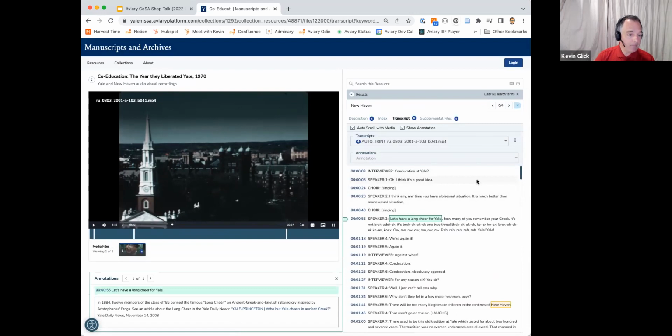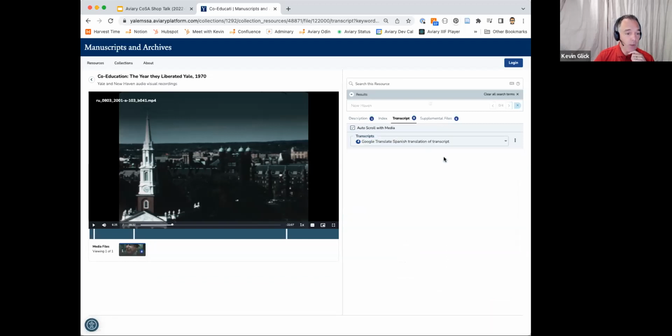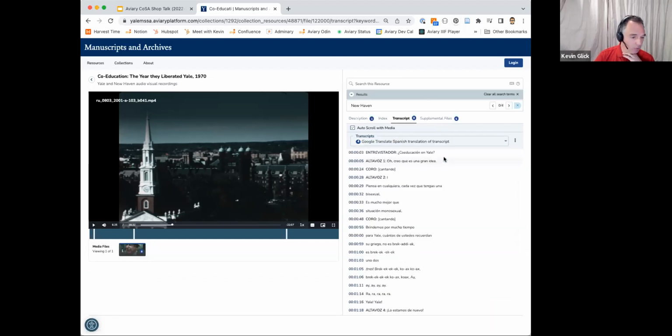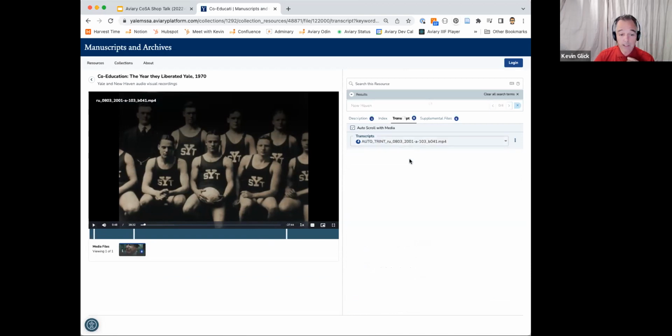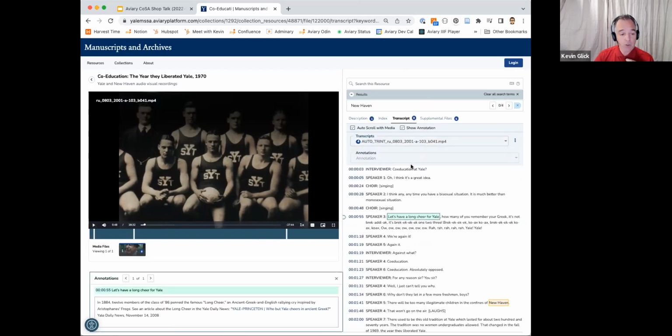So transcripts can be fully displayed. And there can be multiple versions of transcripts that are stored with any particular resource. So for example, I just threw this one into Google Translate to translate it to Spanish so that one could theoretically have the chorus singing, showing that that's what's happening at this part in here. And those can be changed by the end user to be displayed.